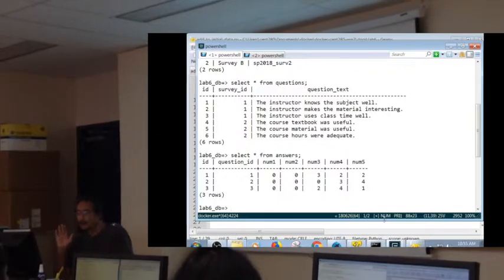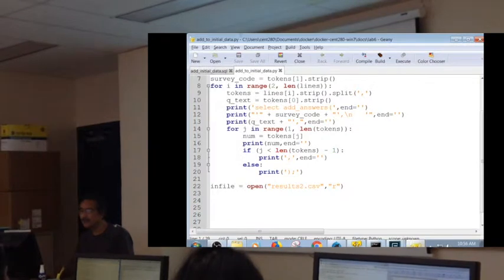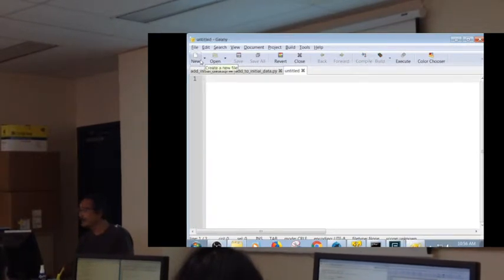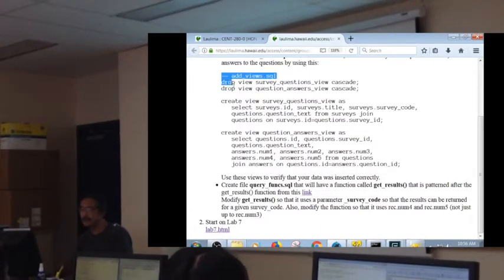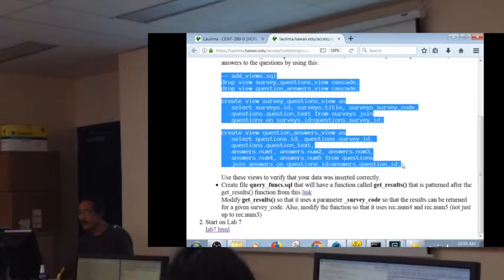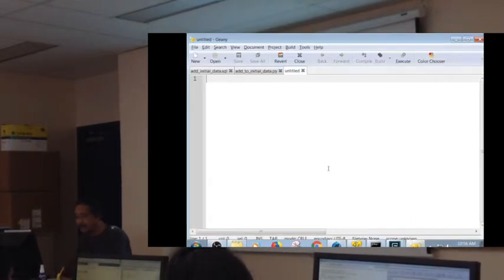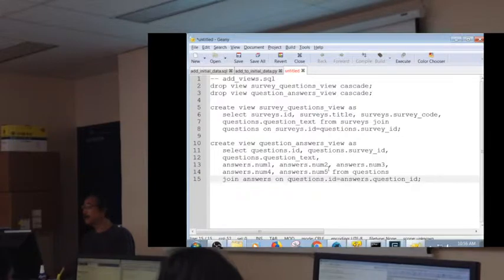You could, in fact, let's do this right now. I'm going to go to Genie. I'm going to create a new empty file. Then I'm going to go back to the web page for today, and it says, look, I can create add_views.sql by grabbing those 2 things. So I'm going to Control C and paste this into here, and then I'm going to save that as my add_views.sql.